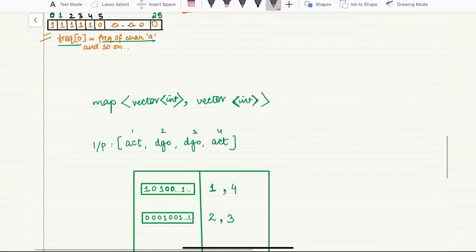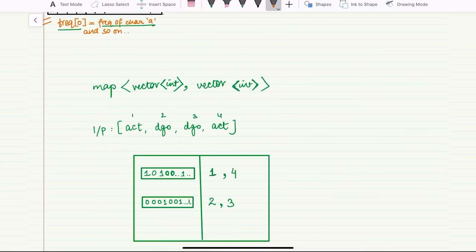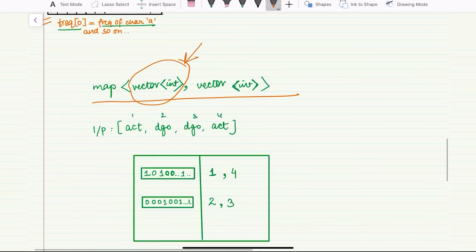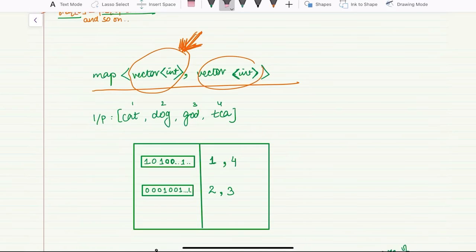For this purpose, we can have a map where the key, instead of a string, can be a vector of int. So here it represents the frequency array. The strings having the same frequency array will be pushed to the corresponding vector. So let's see how we will maintain this.